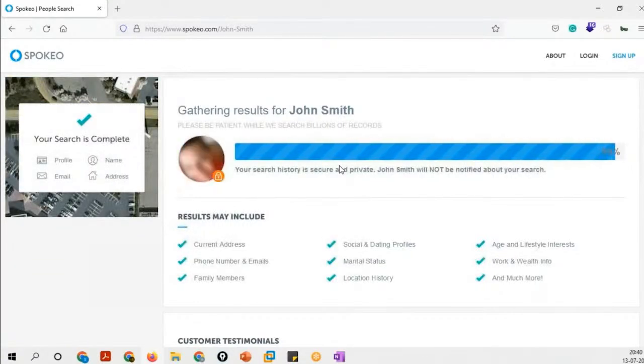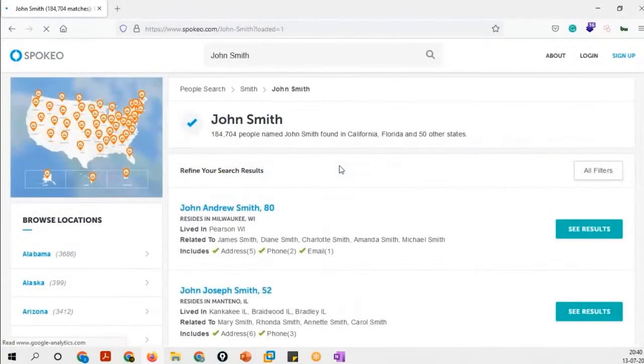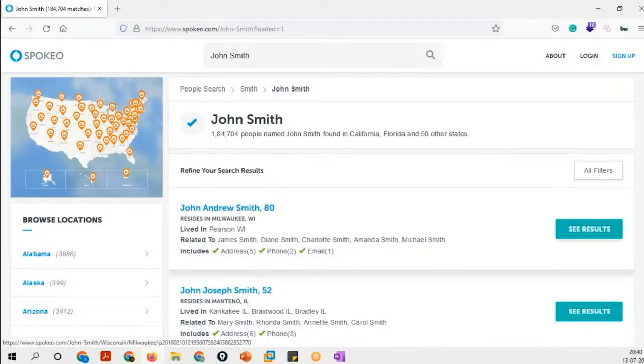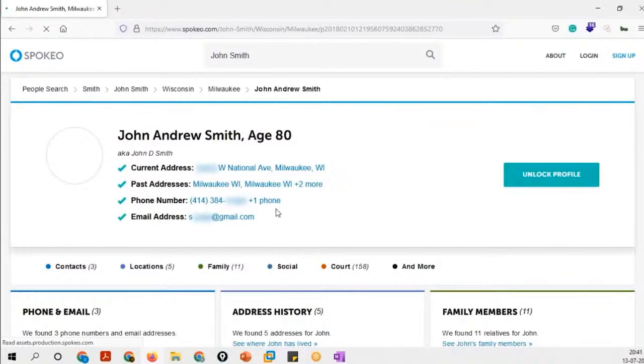So current address, phone numbers, emails, family members, their age, like for example, over here, it's 80, right? Resides in Milwaukee, lived in Pearson, right? Related to James Smith, Dan Smith, Charlotte, Amanda, Michael, right? Their address, phone numbers related to that person, email. If you want to see more results, I believe it will be asking you to subscribe basically, right? It tends to give you this information. They're just random numbers mentioned over here.